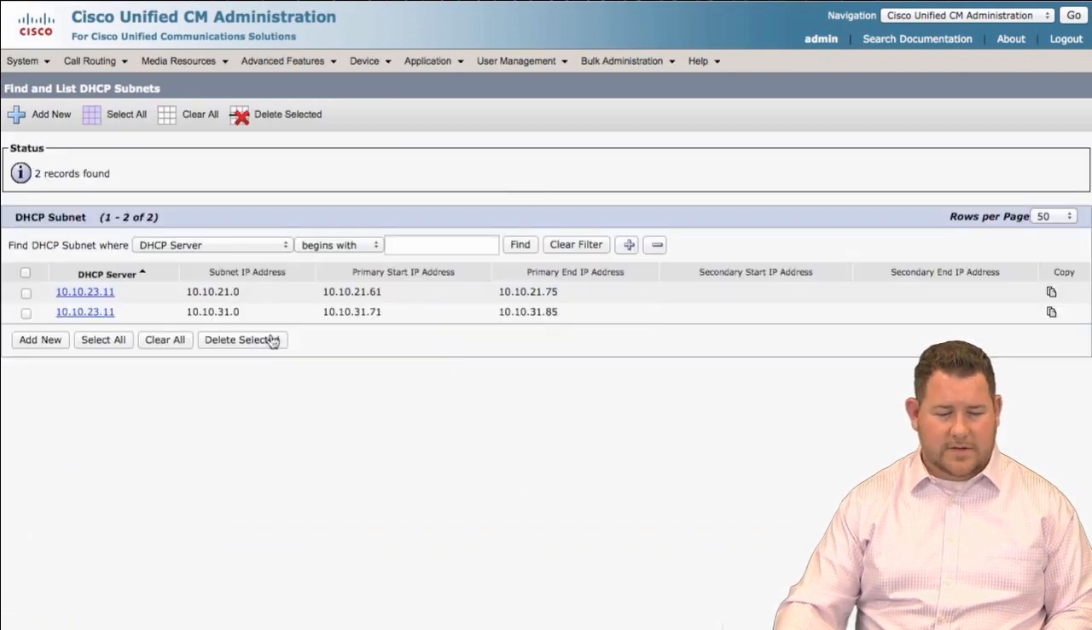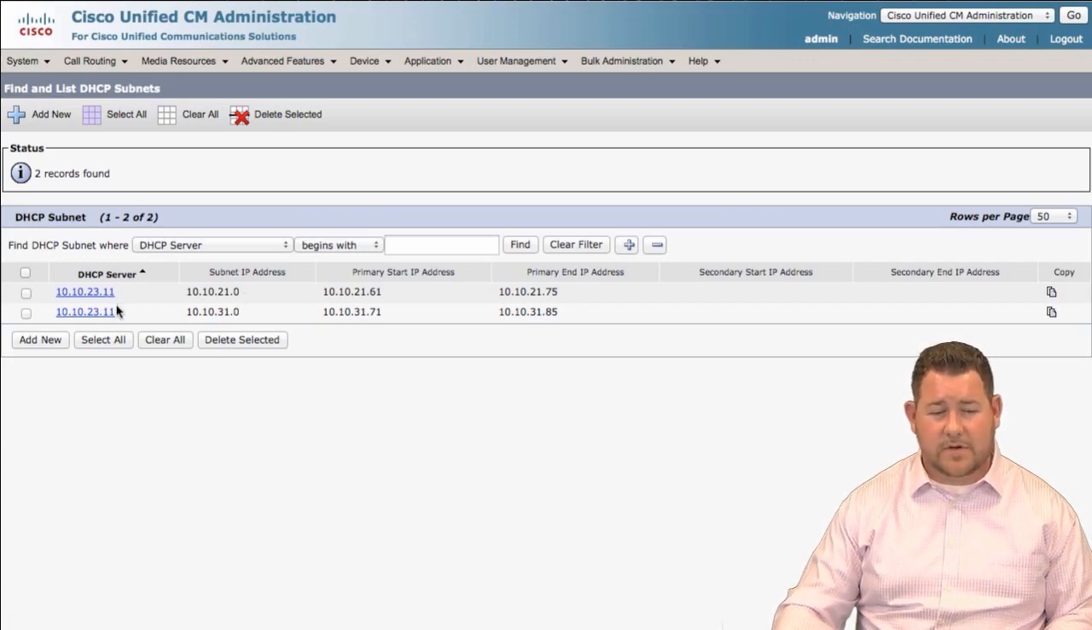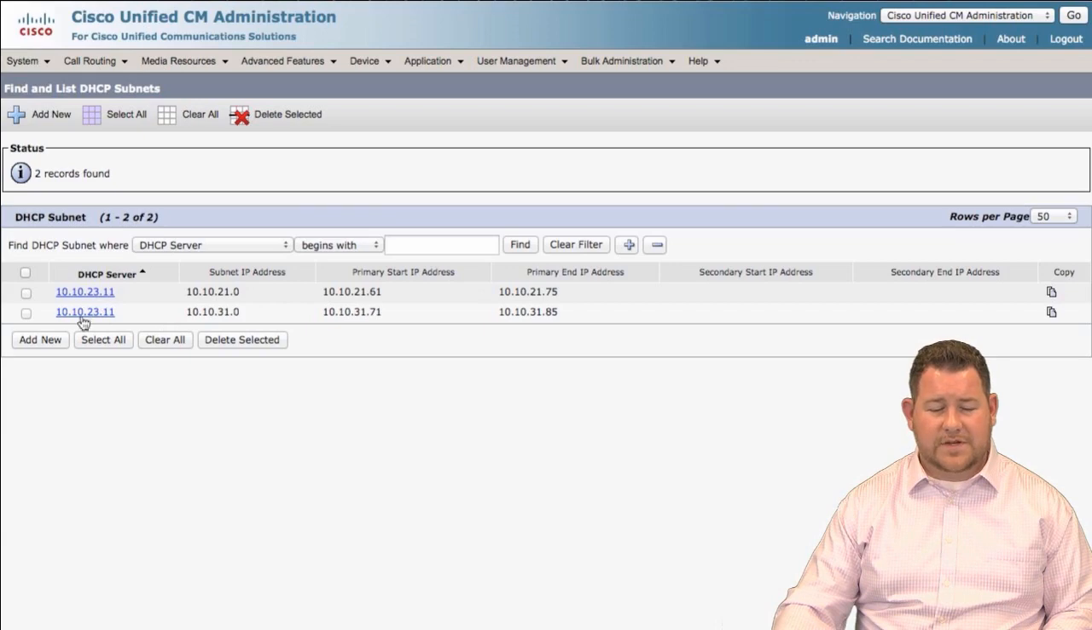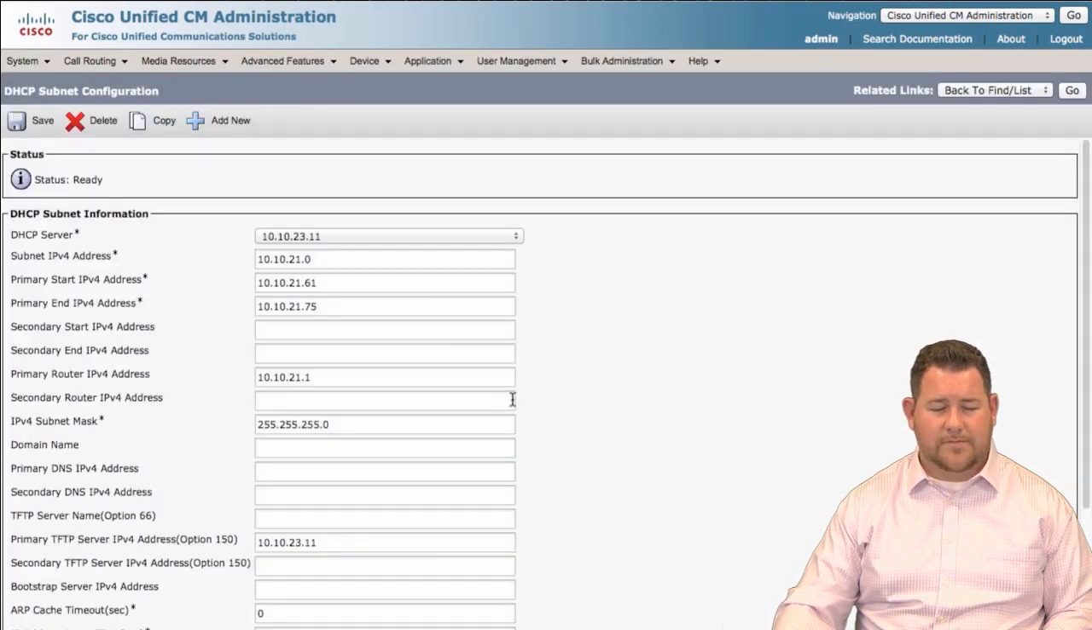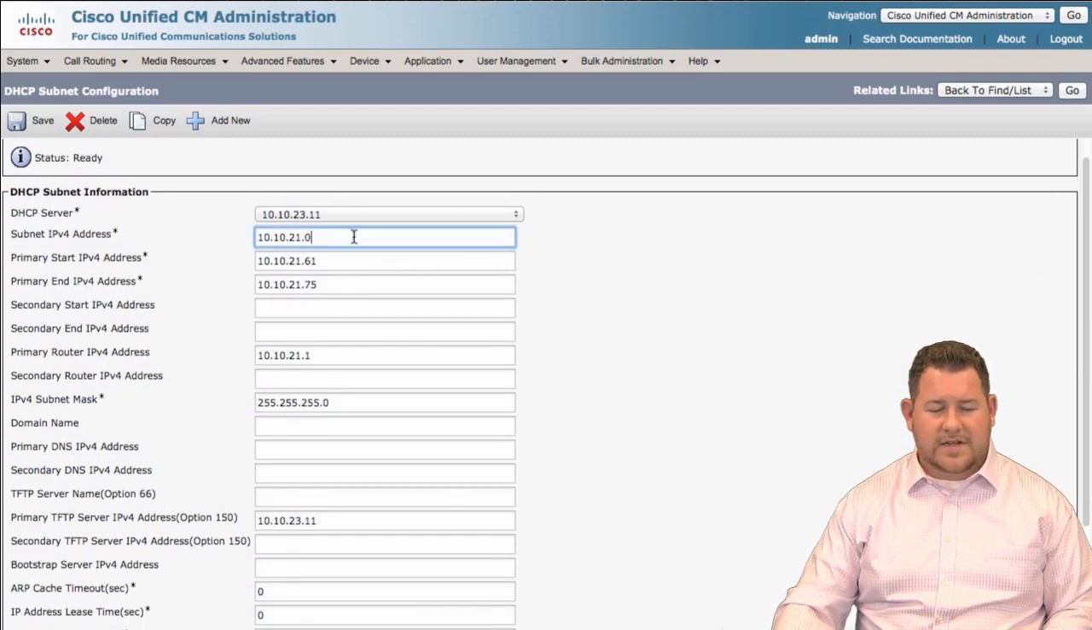and click Find, now I can see that I have two DHCP scopes. Of course, they're both running on the same DHCP server, 23.11, but I have two different scopes here. And let's click on one of them, just to see what you would do to configure this thing. I've got a subnet address, which is 10.10.21.0. So the .0 address would be the actual subnet. It's not a host. It's going to be your actual subnet address.